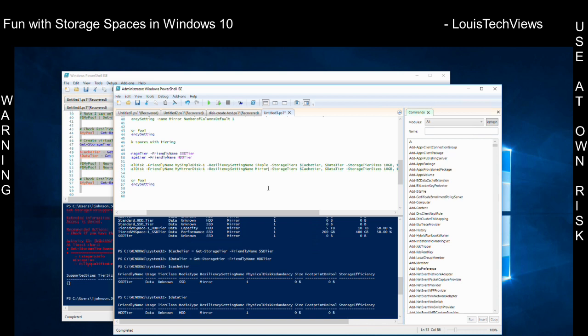I'm not going to run any of this stuff. I just want to show you the code. So resiliency setting name, simple. Storage tiers. Remember above, I set those variables. So I'm telling it, for my storage tiers, this first one here is my cache tier, and then the second one is the data tier. So it knows it's going to put that cache tier in front of the data.